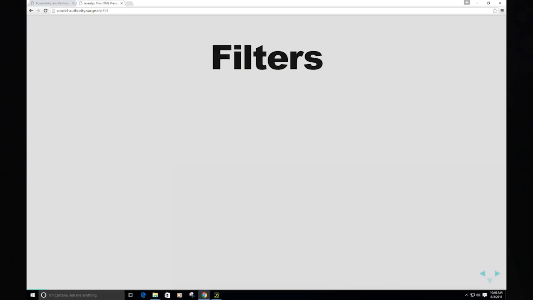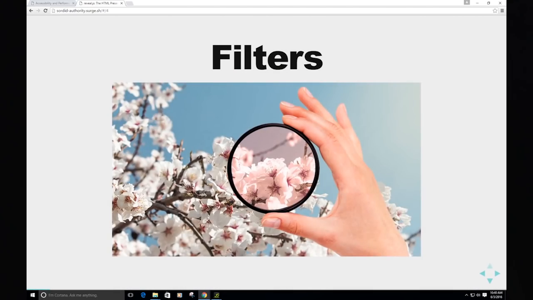So filters. Filters and blend modes online using CSS and SVG are like a lens on top of your image. When you're using something like Canvas, you're actually changing the pixel values themselves. But with filters, you're just applying an effect on top of your current image. So it's better for performance when you're applying these filters rather than changing the pixels on the page load.